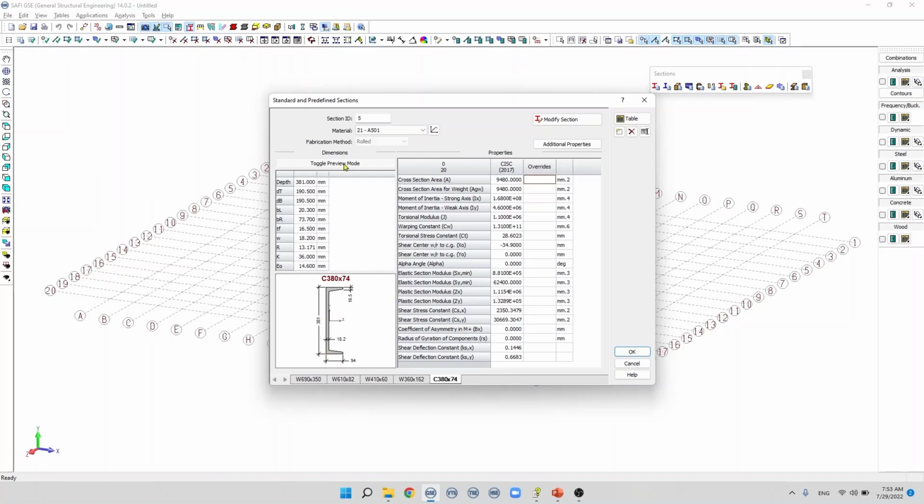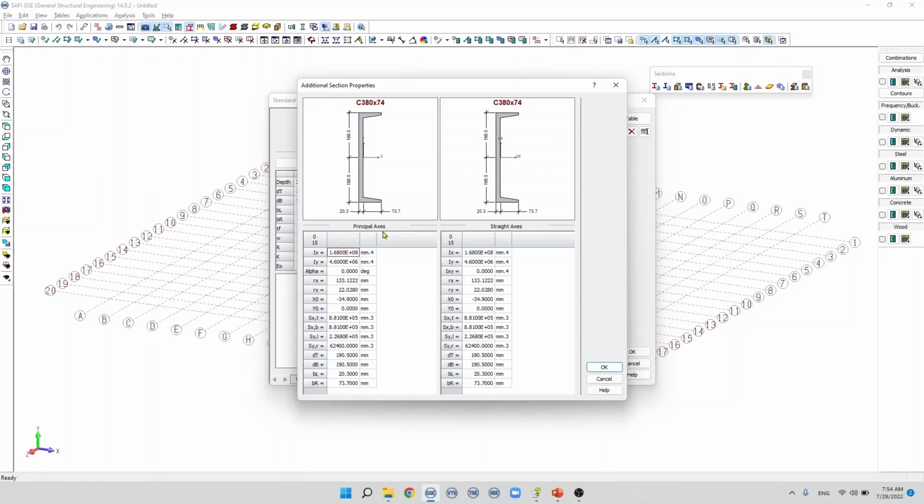When we click on this button here, we can see another image that contains the definition of all the variables that are available here. There are extra additional properties that the user can display by clicking on the button Additional Properties. When we click on this button, we can see the properties on the principal axes and on the straight axes. To validate, we click on OK.